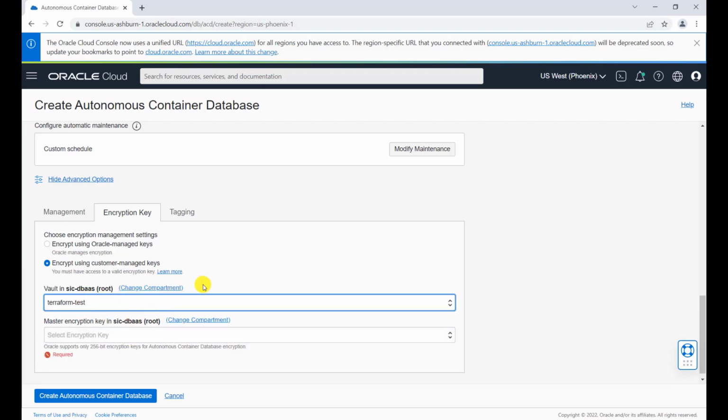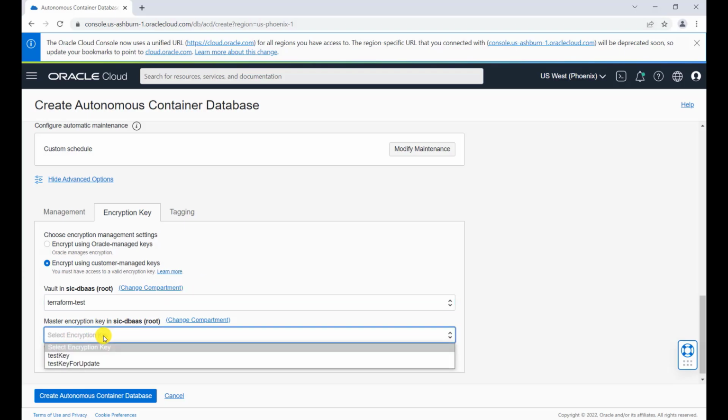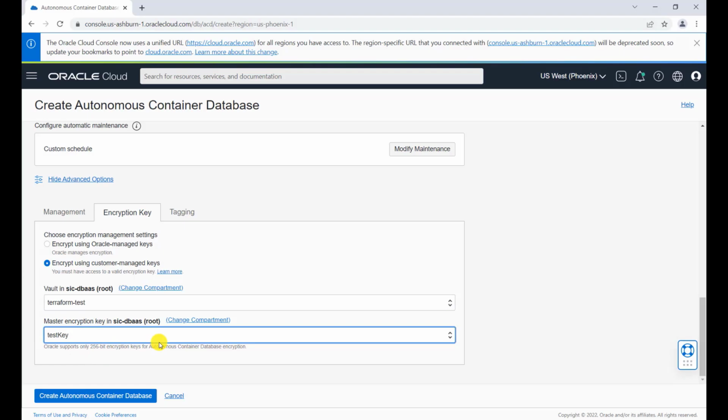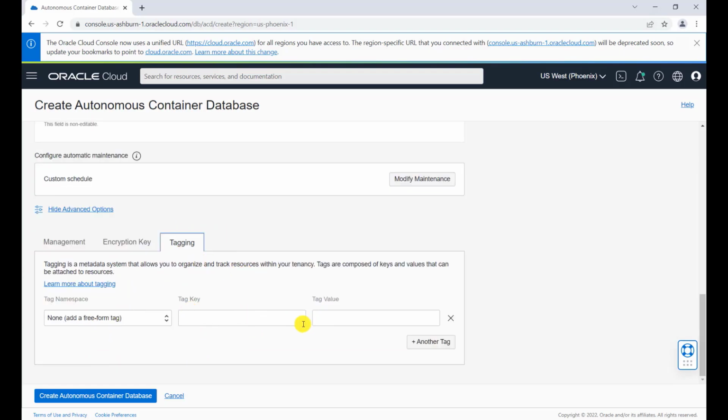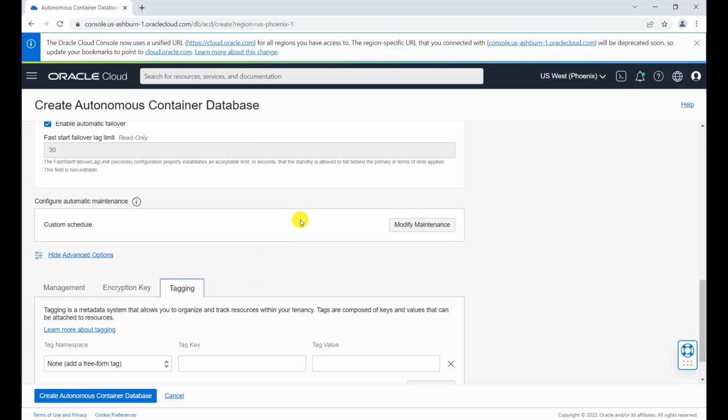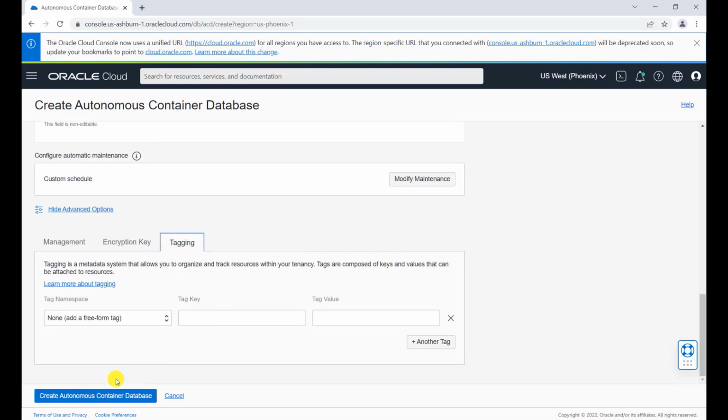And the autonomous container database will use this key to encrypt your data. All right, so let me just select that. The last option is tagging. If you want to create any tags, you could create them here. That's it for all the options while creating the autonomous container database resource. Once you have provided all the inputs, click on Create Autonomous Container Database.